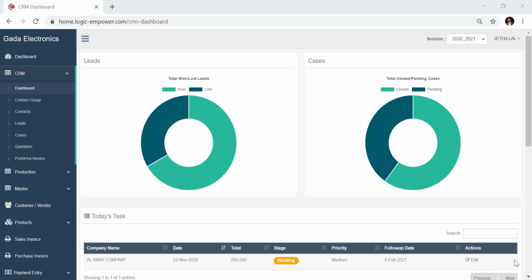I am going to give you a demo of the CRM module of Logic Empower. Empower is all-in-one software having an accounting module, CRM module and production module.